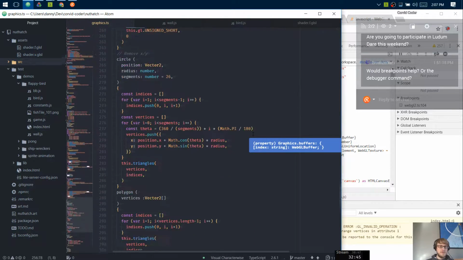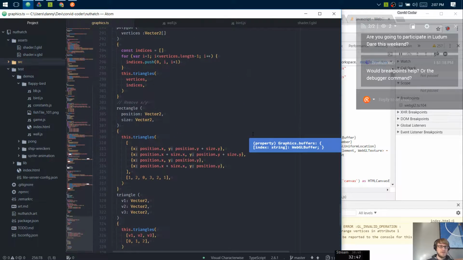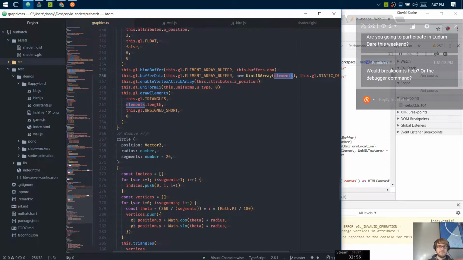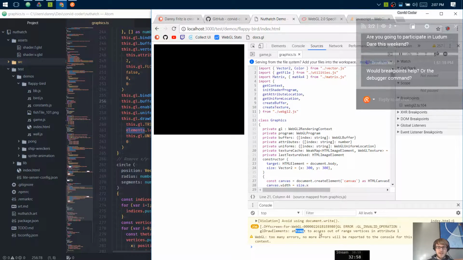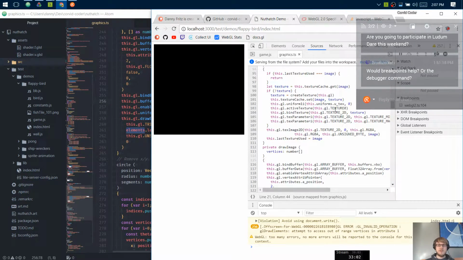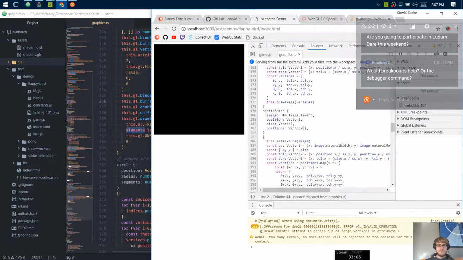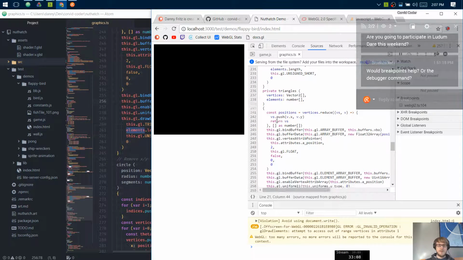What does my elements look like? It's just like 0, 1, 2, 0, 3, 2, 1. That looks fine. Attempt to access out of range vertices in attribute 1. So let's see what attribute 1 is. Let's go down to triangles.